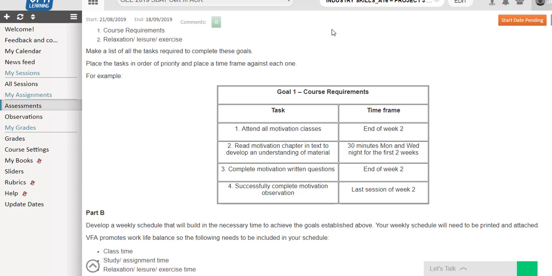So under those goals, then you need to list the tasks that are going to be required to achieve those goals. Now, again, it might only be 3 things, it might be 4 things, it might be 5 things. In this case, we've given you an example. So under course requirements, we've listed the tasks that are going to need to be achieved. So in this case, we're looking at a cluster that the student wants to achieve related to psychology.